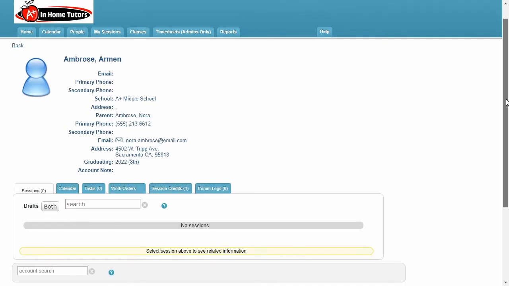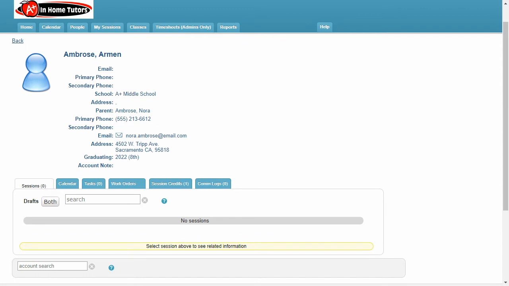This is what a student account page looks like. You're going to have some basic contact information here at the top, more for the parent than for the student, really, but there's some stuff for the student, like the grade that he's in and the school that he's at. There's also the address, likely for the student and parent, which is going to be relevant for you since your location of tutoring is likely going to be in the home. And below that, there's a series of sub-tabs.